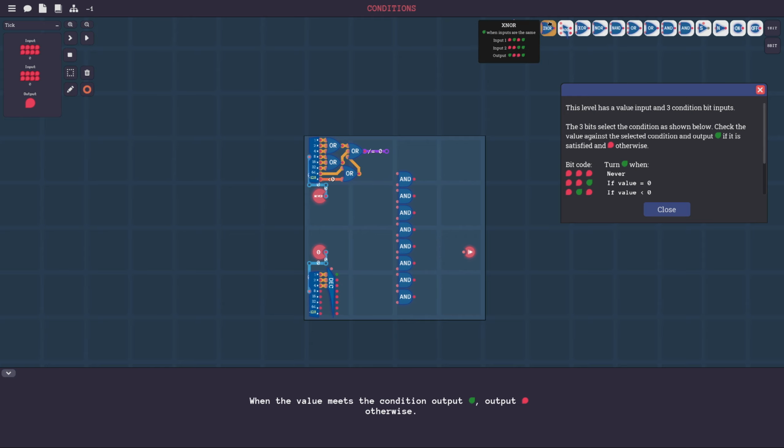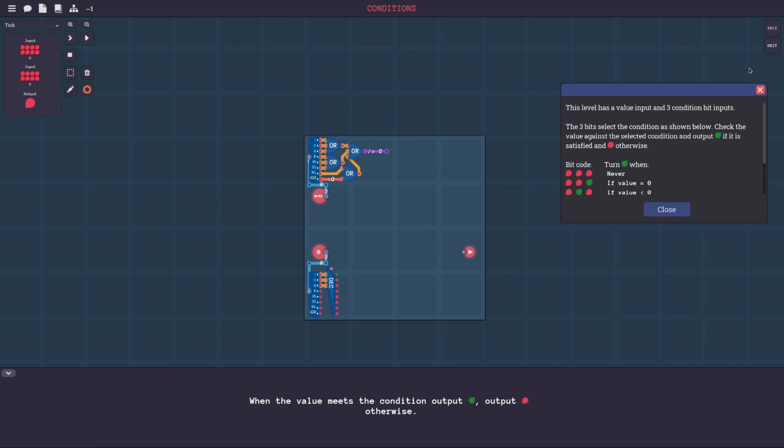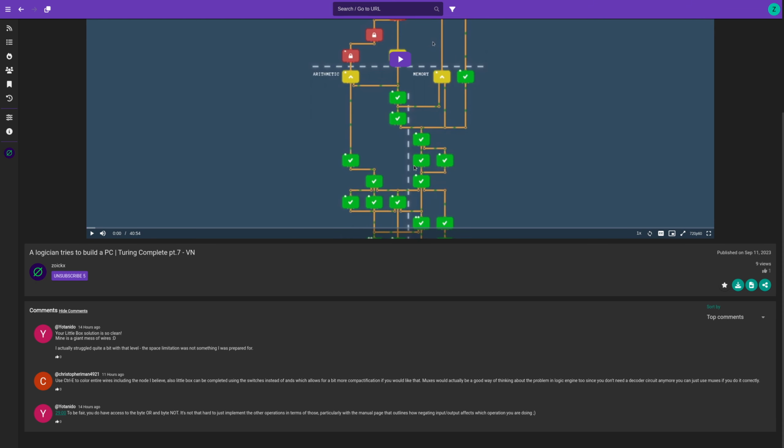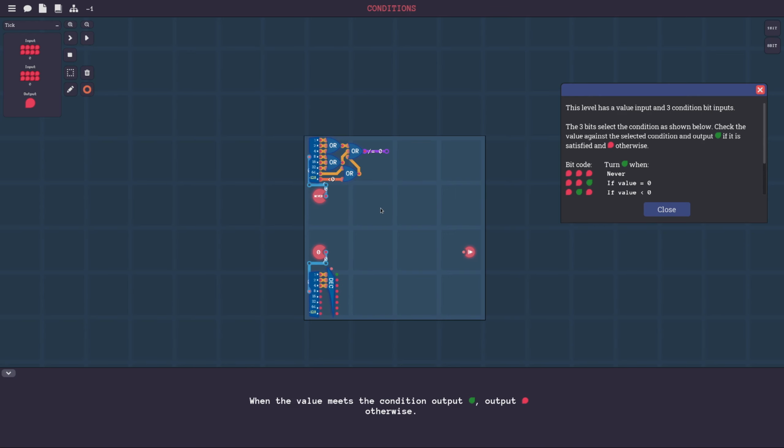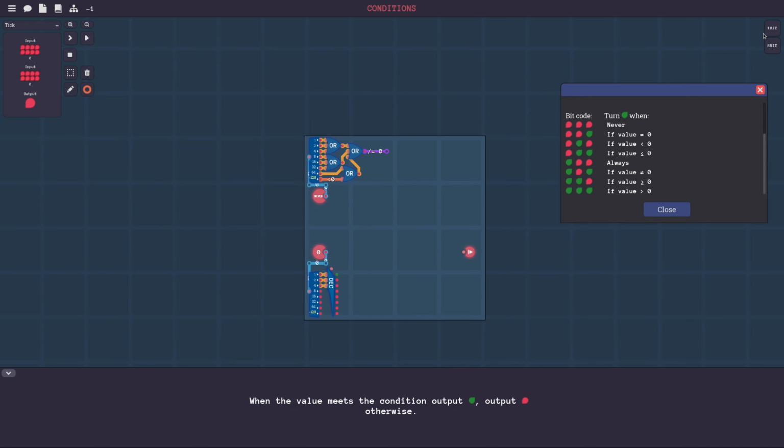Yeah, I don't have anything better, do I? XOR, 1-bit decoder. No. I think there's nothing better than AND except for the switch. Again, shout out Christopher Iman 4921 for suggesting switches. Also, the little box can be completed using the switches, which I agree makes sense. And it's even kind of more, you know, intuitively sensible, I feel like.